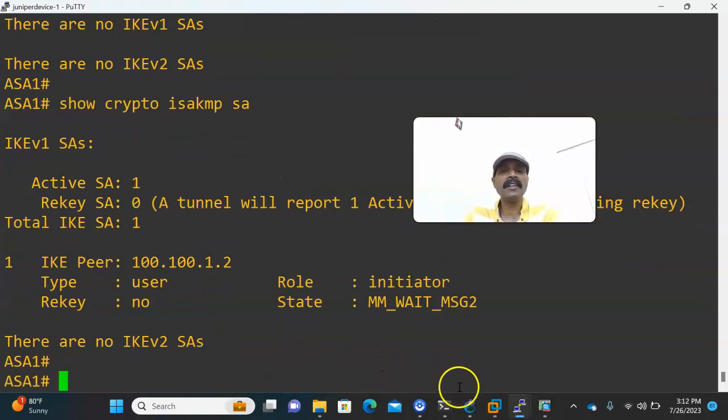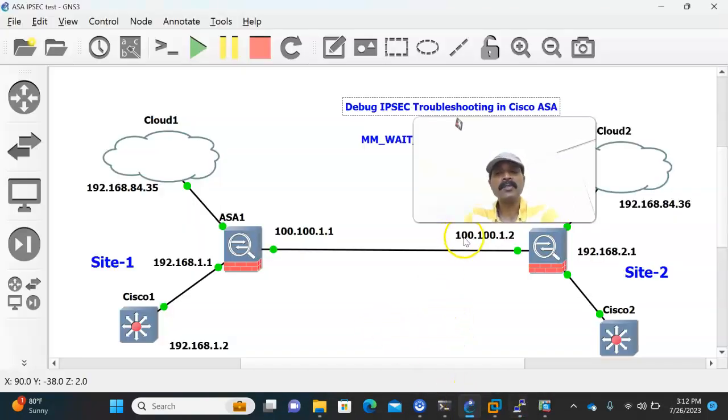You're able to see again it went into wait message 2. First thing, there is a mismatch in the policies, so that is the reason it went into wait message 2. Second thing, I have disabled it on the remote end, and we are getting this wait message 2, right? So there are several possible reasons it will go to wait message 2.